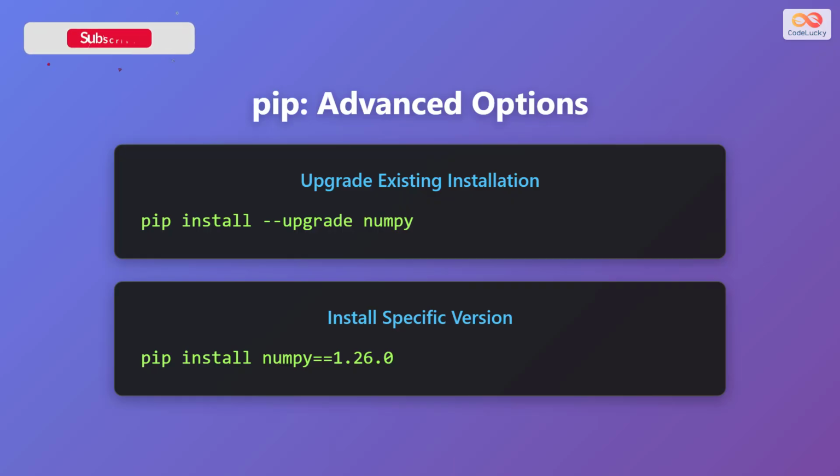Pip also offers advanced options for more specific needs. If you already have NumPy installed and want to upgrade to the latest version, use the command pip install --upgrade numpy. This ensures you have the most recent version with the latest features and bug fixes. If you need a specific version of NumPy for compatibility reasons, you can specify the version number. For example, to install version 1.26.0, use pip install numpy==1.26.0. This is useful when working on projects that require a particular NumPy version.